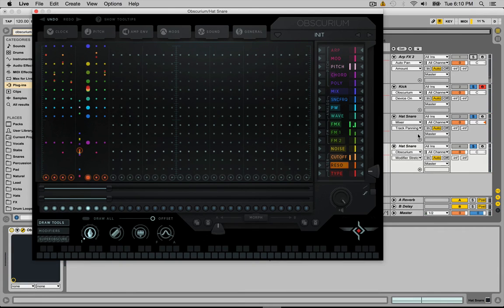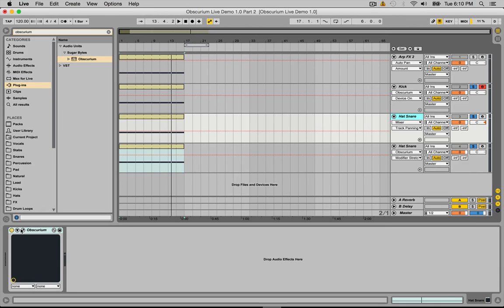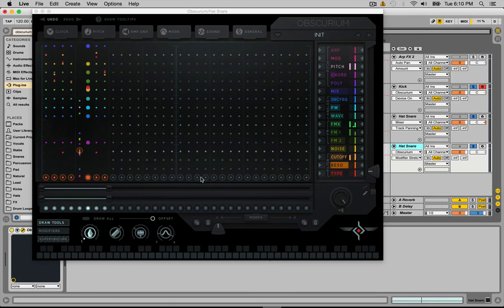I'm quite happy with that. So that's actually both of the two hi-hat things that we created, the hi-hat snare Obscurium patches. The original one, which I backed up because I wanted to move over to this one and experiment with the modifiers, but together I actually like how they sound.